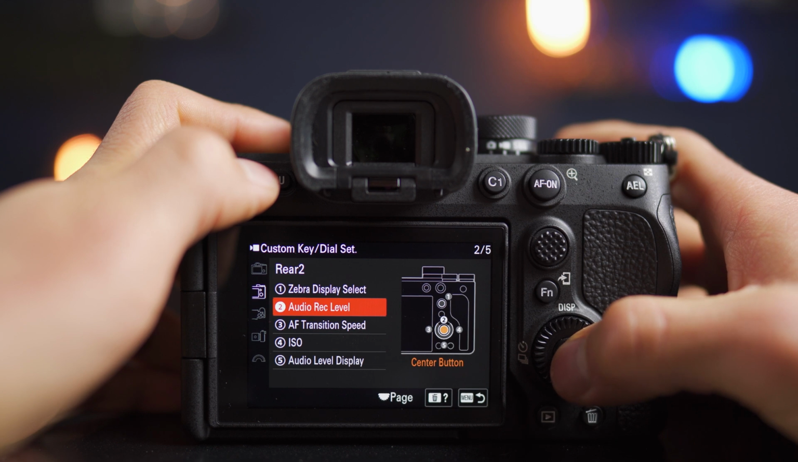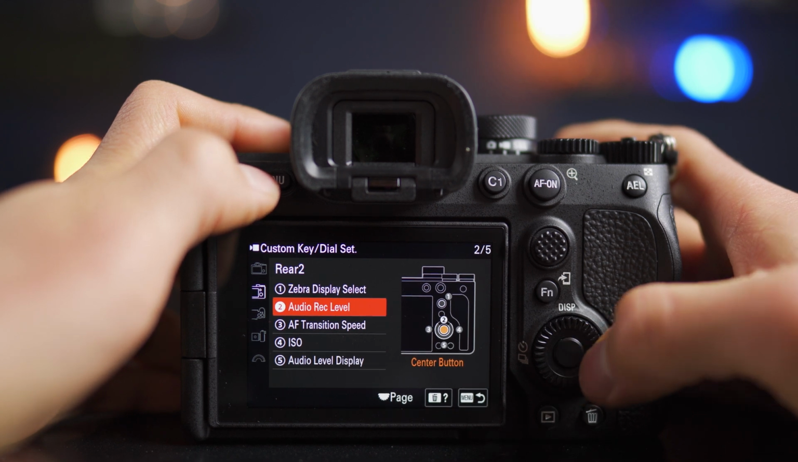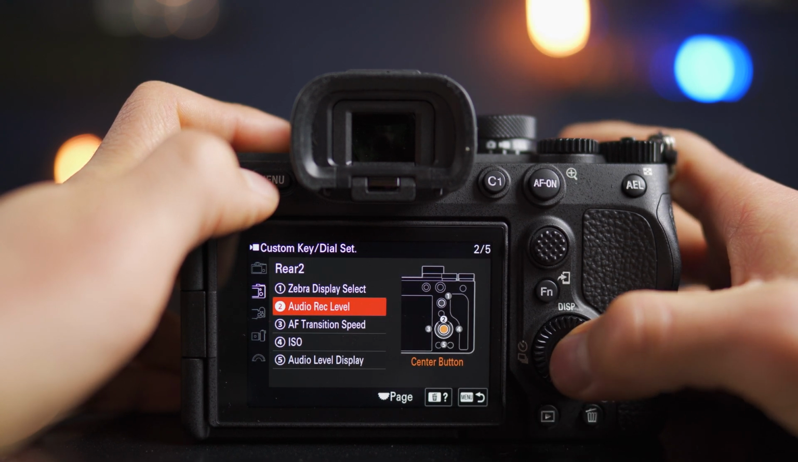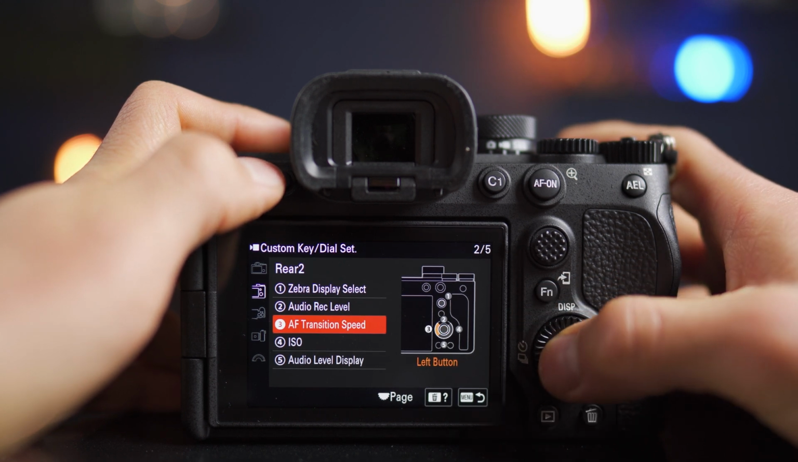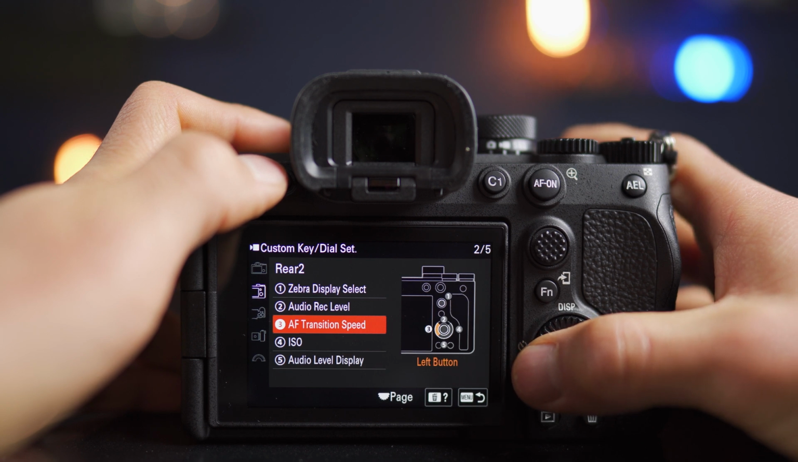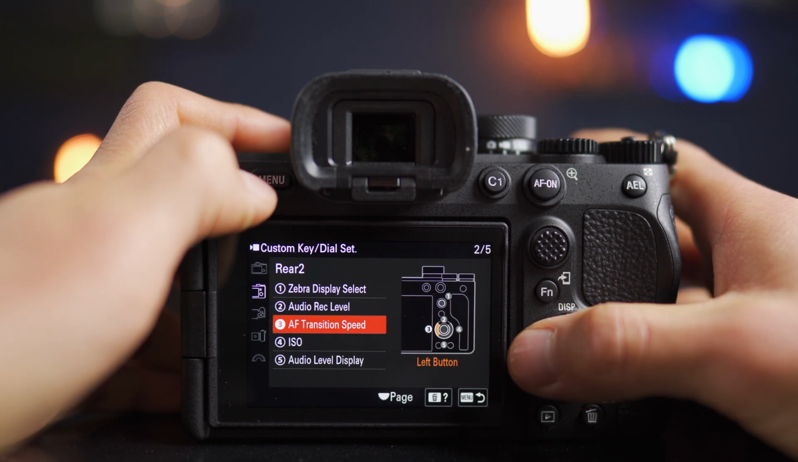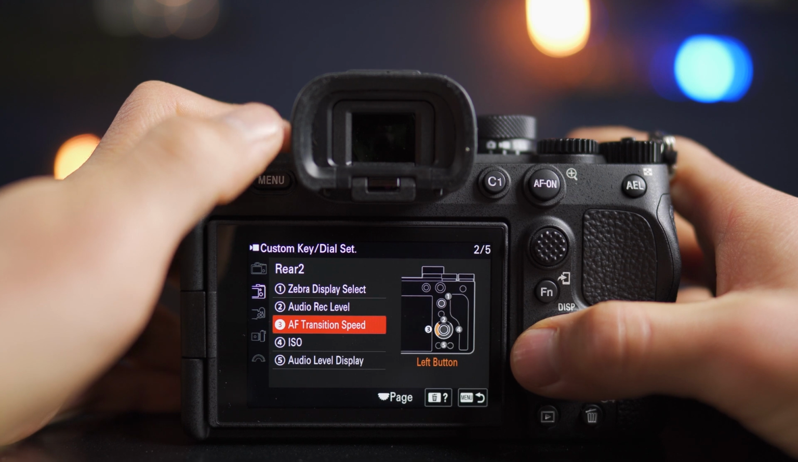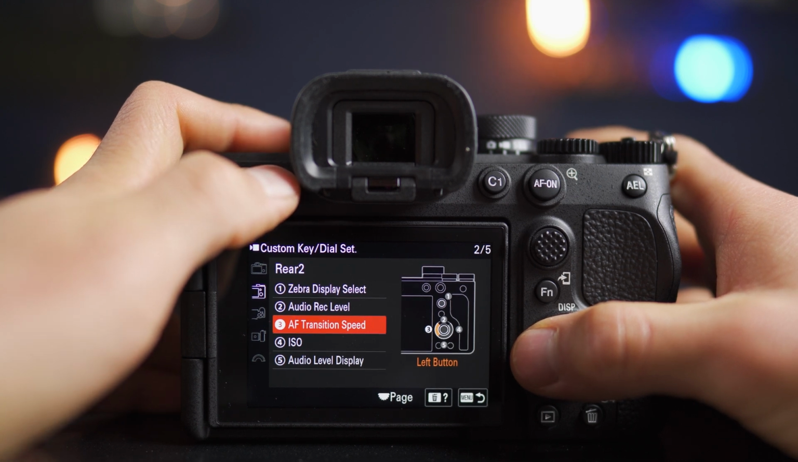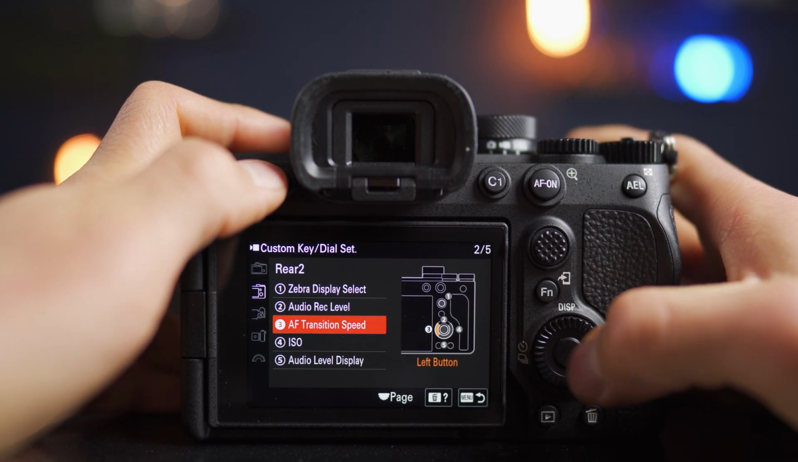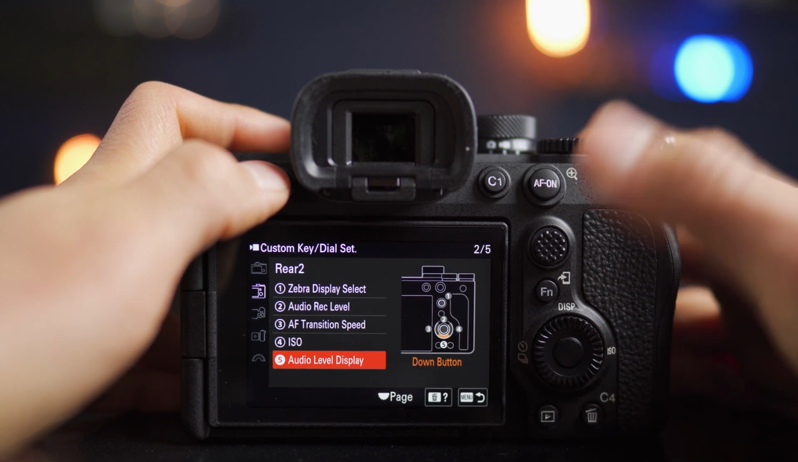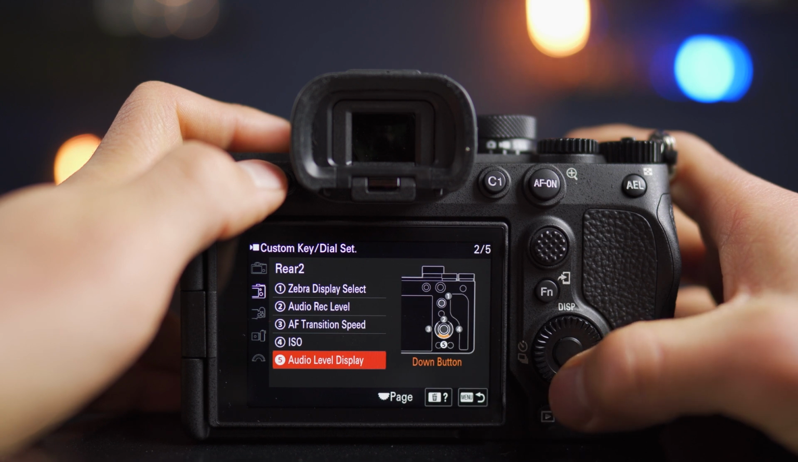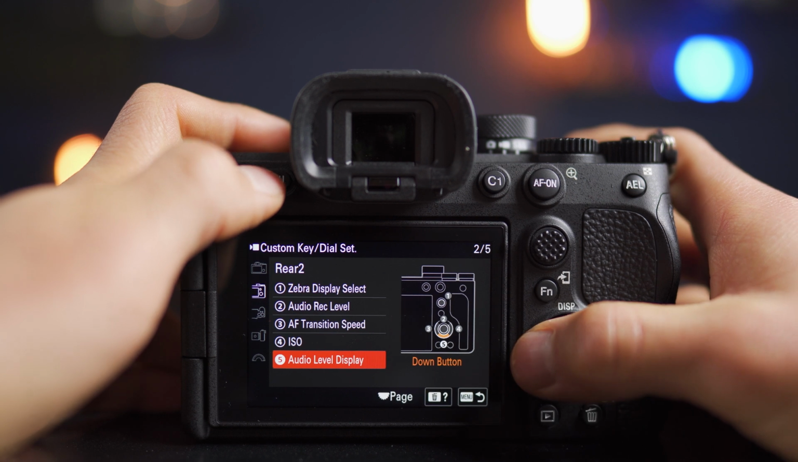So now I've got this on for my audio record level. That way I can just quickly access it with this button and adjust it if it's too loud or too quiet or whatever. Autofocus transition speed, remember I mentioned I might want to slow down my autofocus transition speed if I want it to look a little more cinematic and not so quick and jarring. So I can adjust that there. ISO I left, and then audio level display. I didn't really have anything else to put there, so I don't plan on turning it off, but I can turn it off if I want to from there.